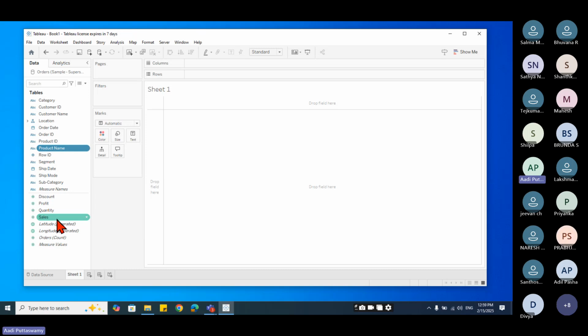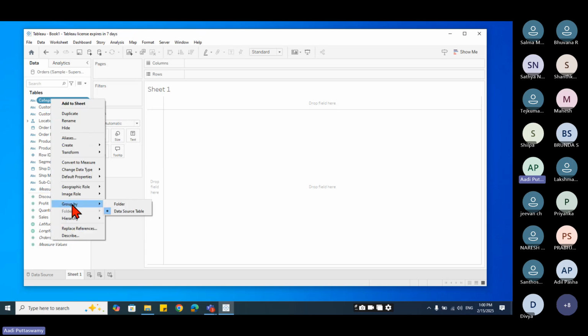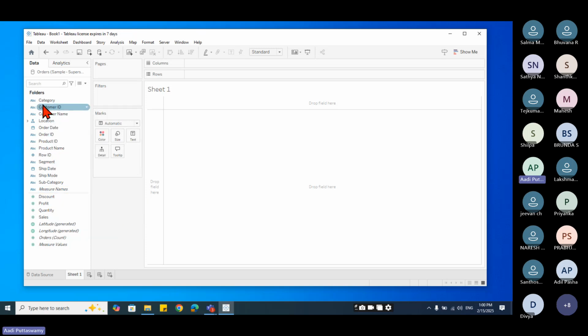So what I'll do, I'll put this category, subcategory, product ID, product name, or anything related to that into one folder, not a hierarchy. So any of the columns, right click, and here we have group by, sorry, not create, group by, folder. Let's say group by, we'll say by folder. If it says tables, that means the fields are actually organized by tables.